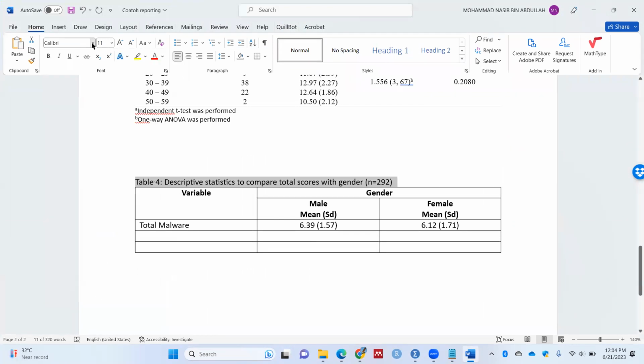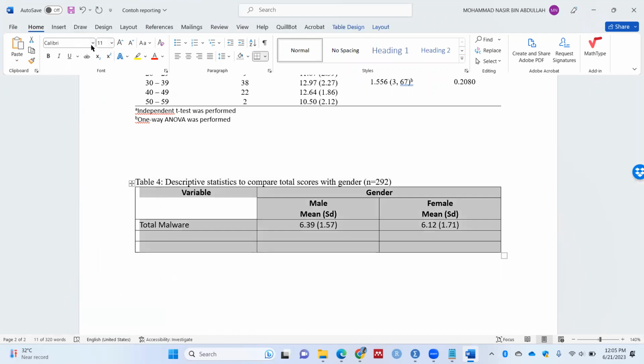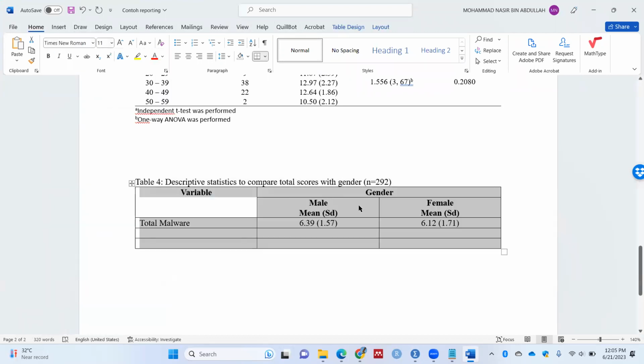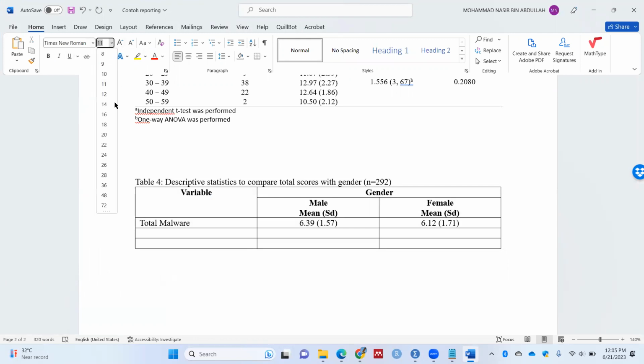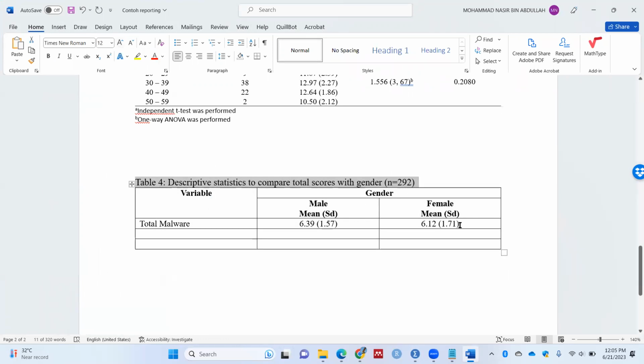So title should be Times New Roman. So everything lah Times New Roman kan. Times New Roman. So title should be 12. Oops, saya kena highlight dulu. 12. And then dalam ni mesti 10.